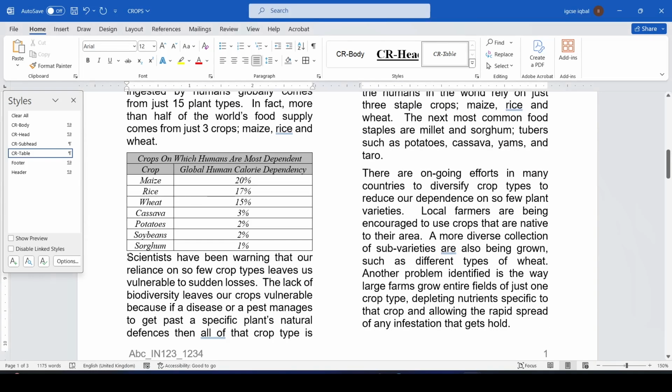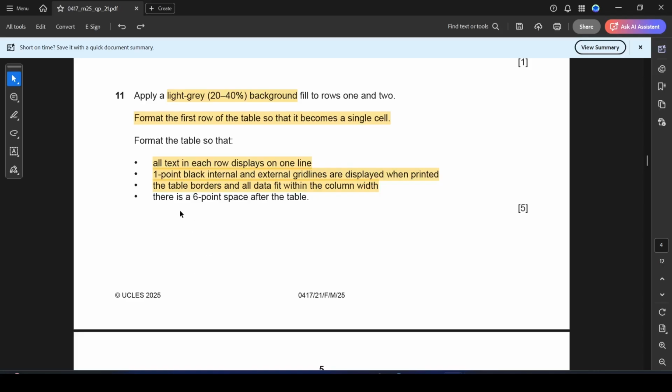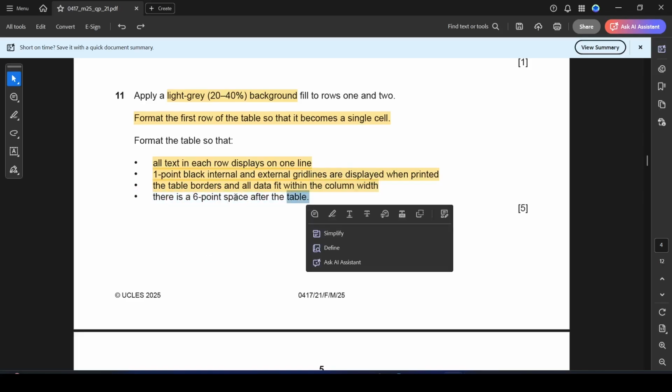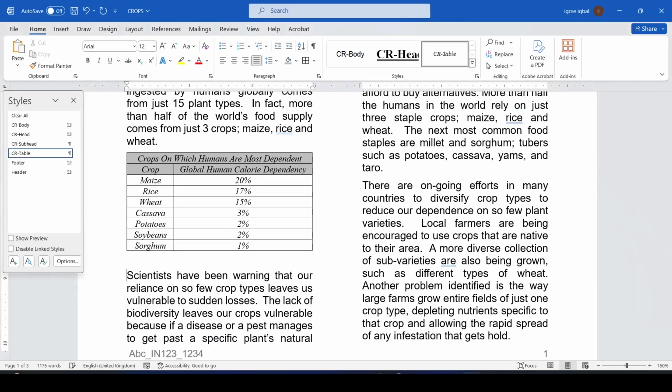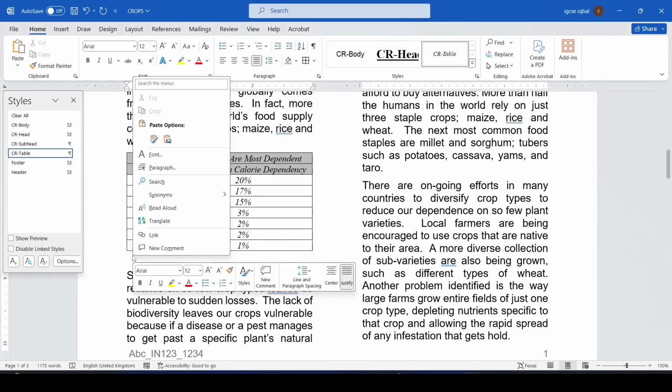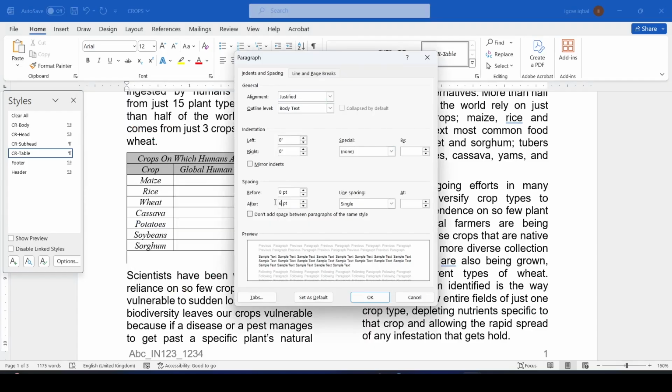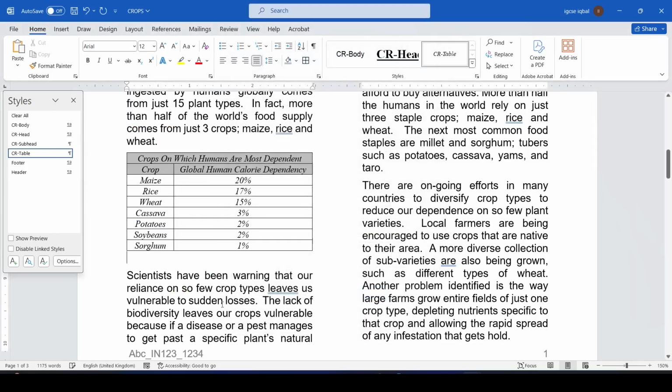See here, everything is in one column. Okay, so now here there is a 6-point space after the table. So we can enter, just bring the text down and right click. We can make sure that this is paragraph and after is 6 points. Yeah. Done.